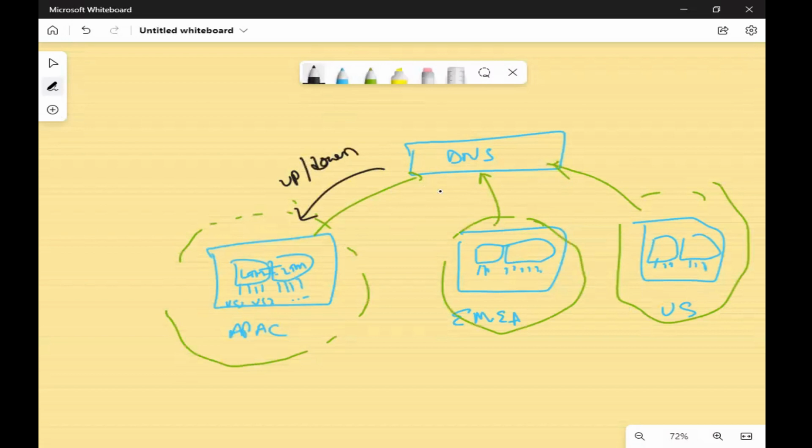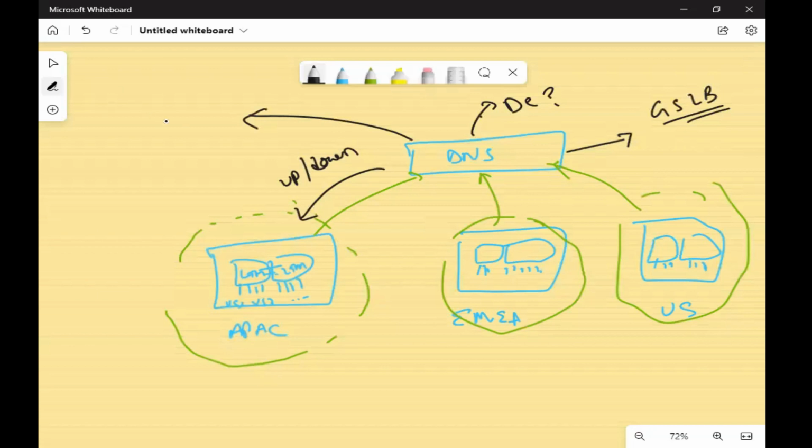It would be able to understand which data center it is. So it will make a GSLB, global server load balancing solution. This will provide you the answer of the query which is closest to the source, because the same application is running here, same application running here, same application running here.